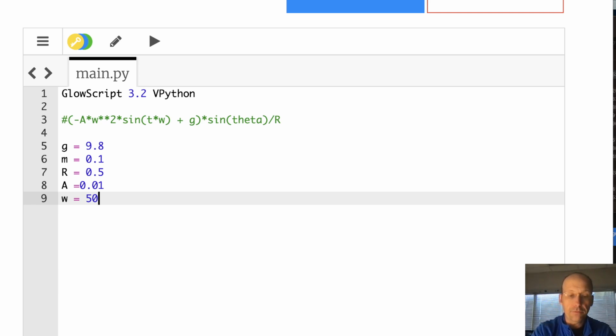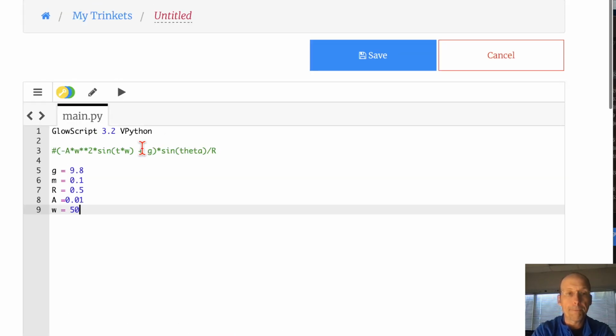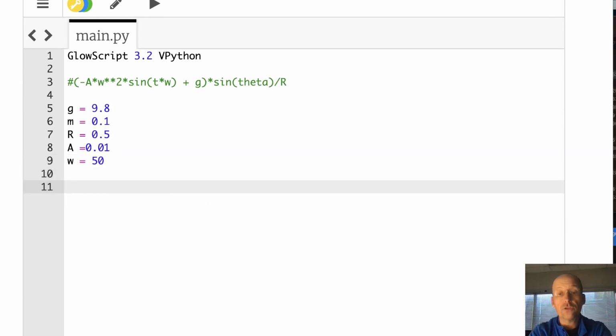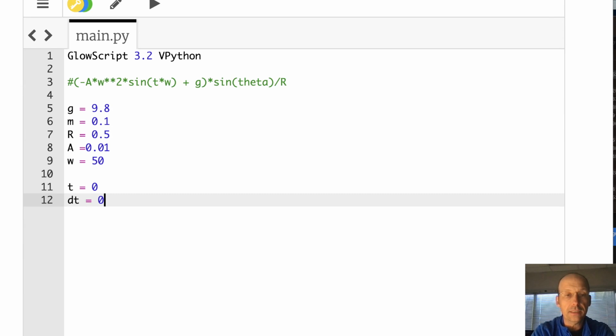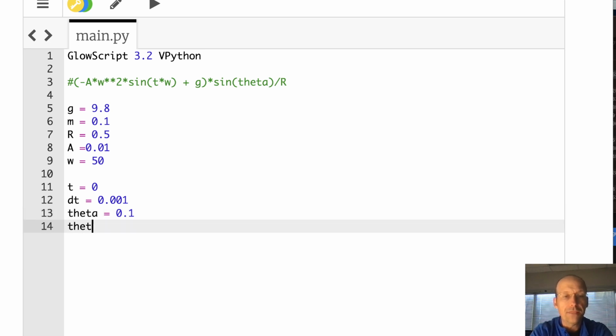Now I need my, is this big enough? Now I need my, ooh, that's too big. Ooh, what happened there? Now I need my initial conditions. So t is 0, dt is 0.001. I'm going to make dt small because if I'm going to have that thing oscillating really fast, it's going to matter. Theta is, let's put it tilted to the side. Yeah, let's say 0.1. And then theta dot is 0. So the initial angular velocity is 0, and that's that.